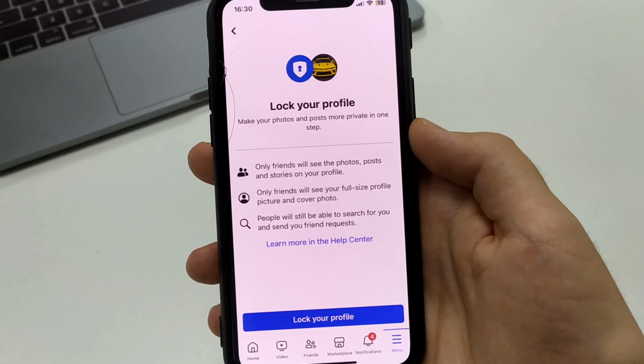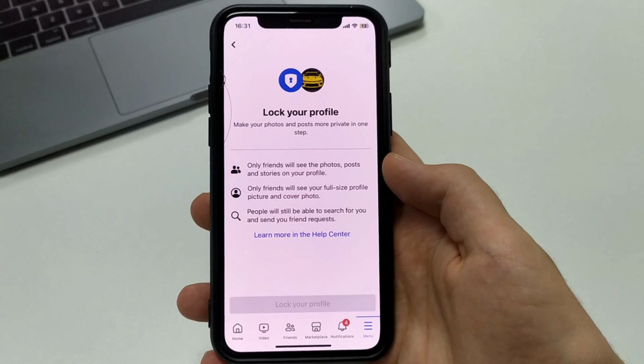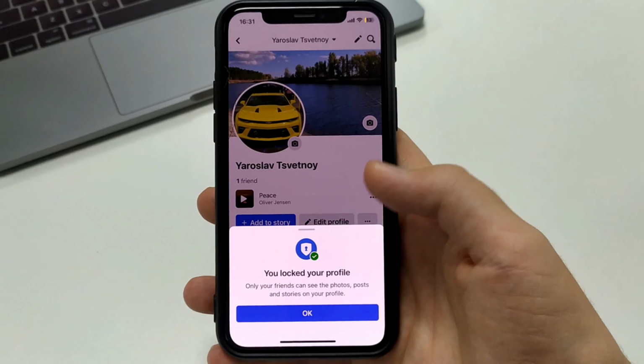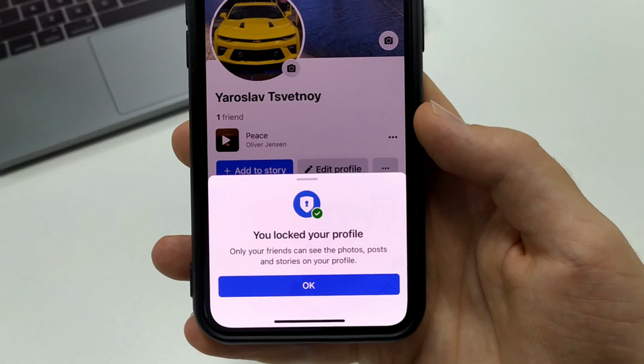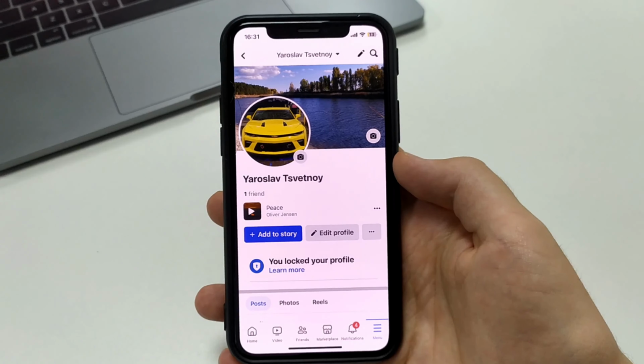Now, in order to lock your profile, we need to click Unlock Your Profile. Now let's wait a little bit, and as you can see, our profile is locked. We were able to lock it in this simple way.